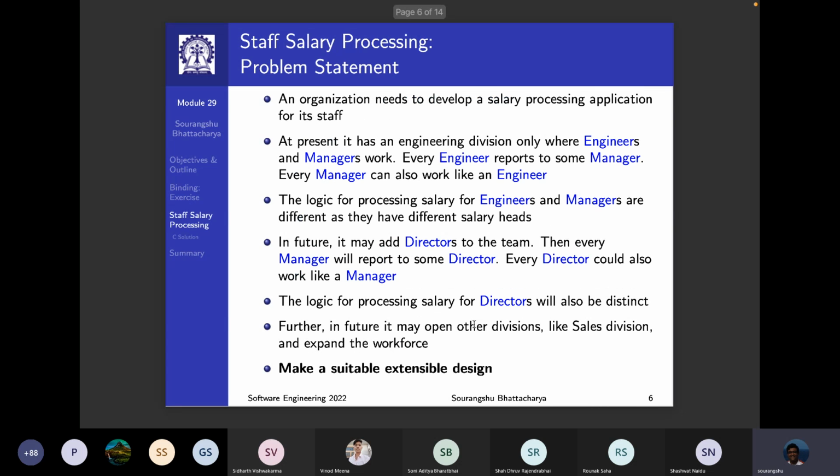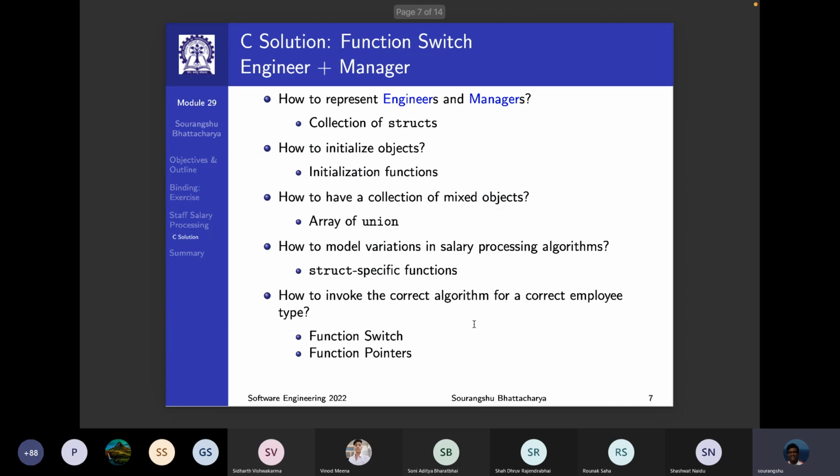So this is the problem that I was talking about. We were briefly discussing that. Let's say you have an organization and you are implementing a salary processing application. You have two types of employees or staff, engineers and managers. Later you may also add another type of staff, which is the director. So how do you do the design?